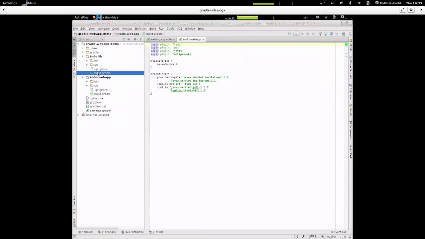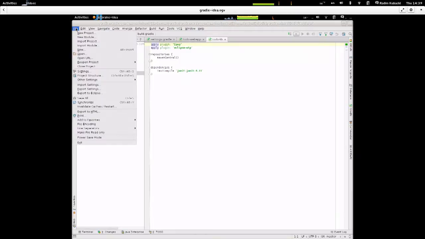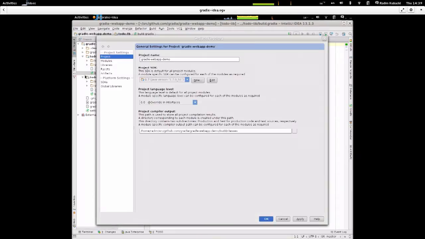Now, the other part is just simple Java code with a trivial test. How is this reflected in IntelliJ? You can see that IntelliJ will build those classes from our project into its own directory. That's that duplication that I was talking about.